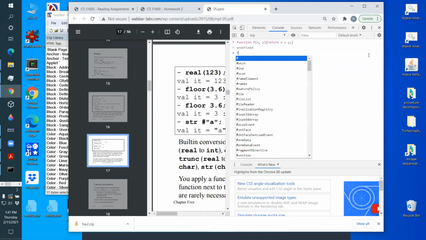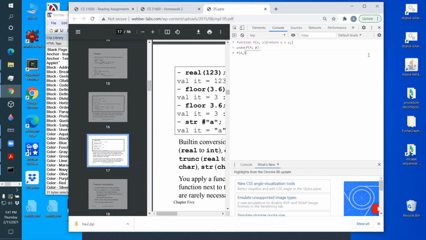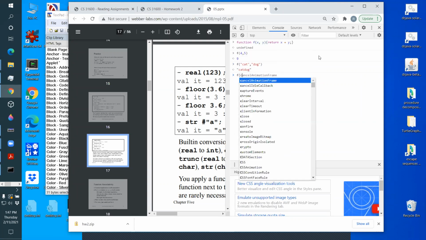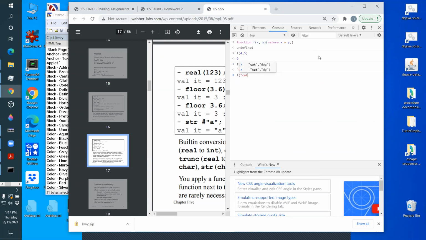F of 4, 5 is 9. But F of cat, dog is cat, dog. F of cat, 7 or 6. Notice, what did I do wrong here? Oh, I forgot to close the quote.